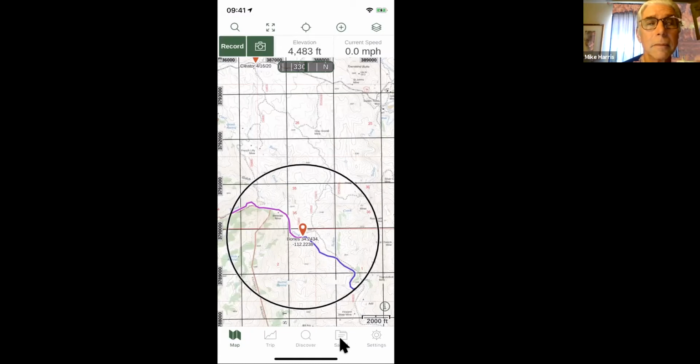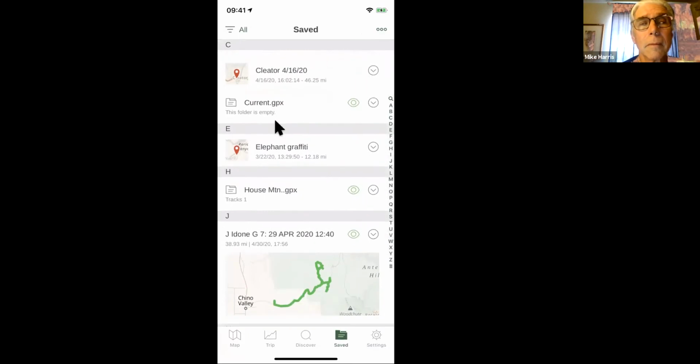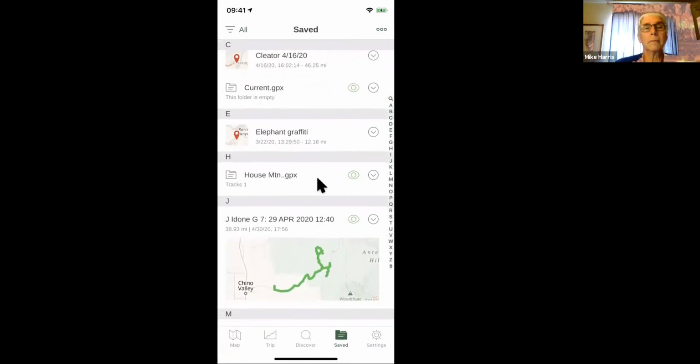I'm going to go back to saved. As I go down here, that's the House Mountain GPX that we did a 4x4 training with the other day.